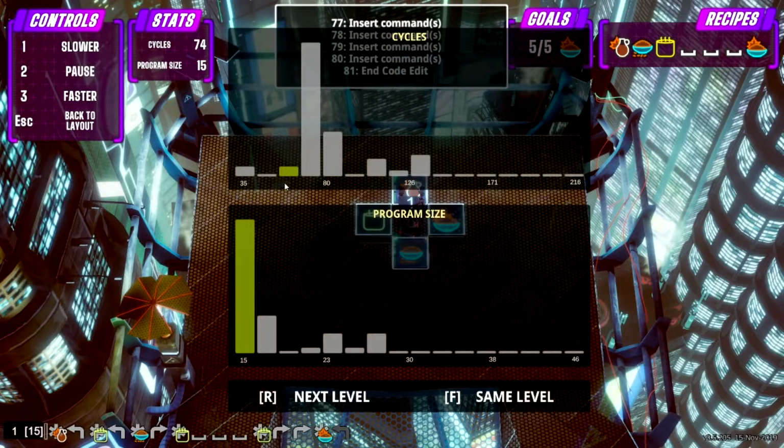There we go. So we got it down to 74 cycles from the 80 that we were at, and we got it down to 15, which is the lowest size anybody's got it at, so that's good. Somebody did it in 35 cycles though, which I might have to call shenanigans on slightly. But we're good there. Okay, let's go next level.